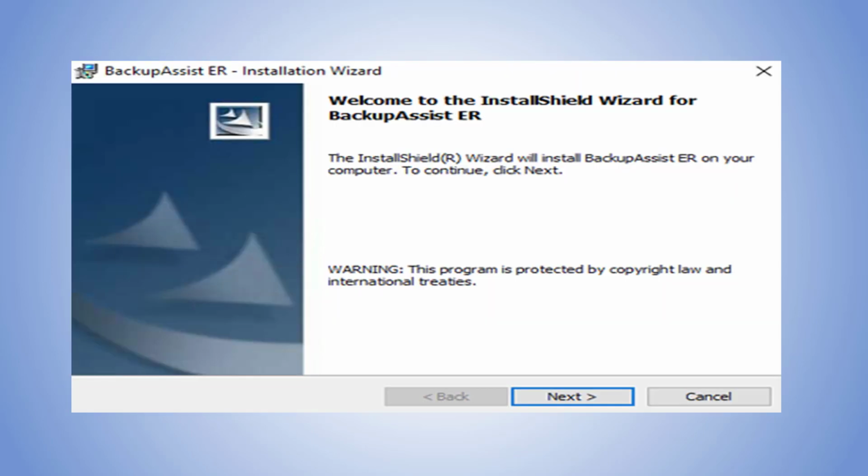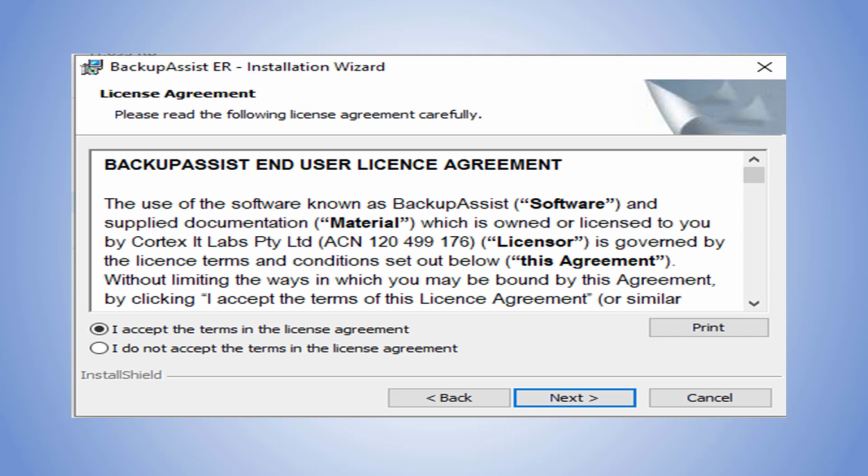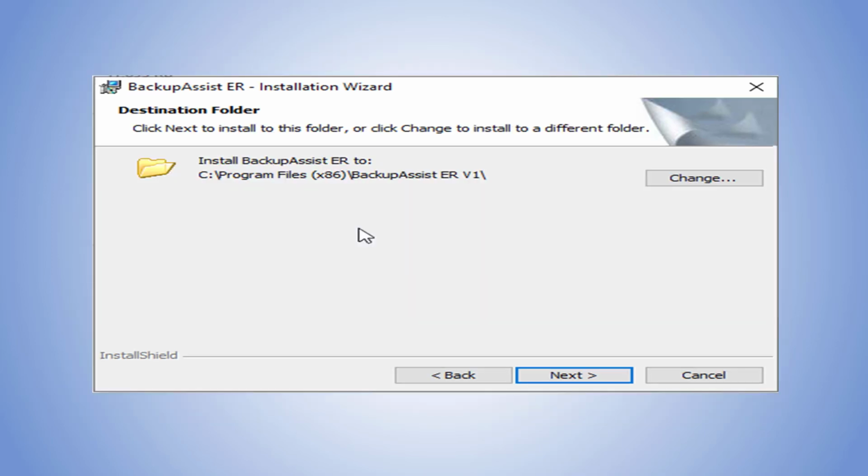Now let's install BackupAssist ER. The first screen you see will present you with the BackupAssist End User License Agreement. Once you've read the agreement and would like to proceed, select I accept the terms of the license agreement and click Next. The following screen will ask you to confirm or change the installation destination. If you would like to install BackupAssist ER to a different location to the one shown, use the Change button and browse to the required location, and then select OK and click Next.